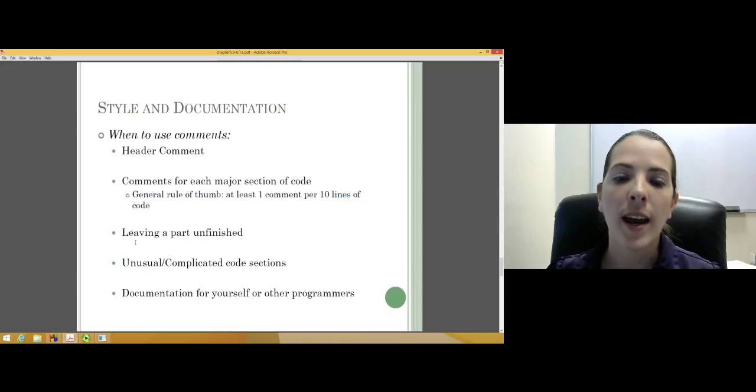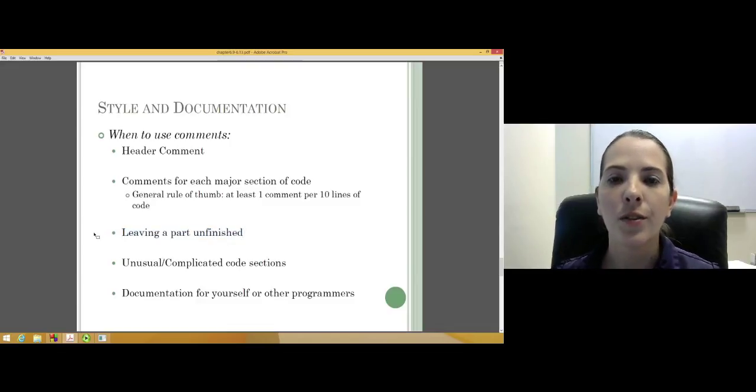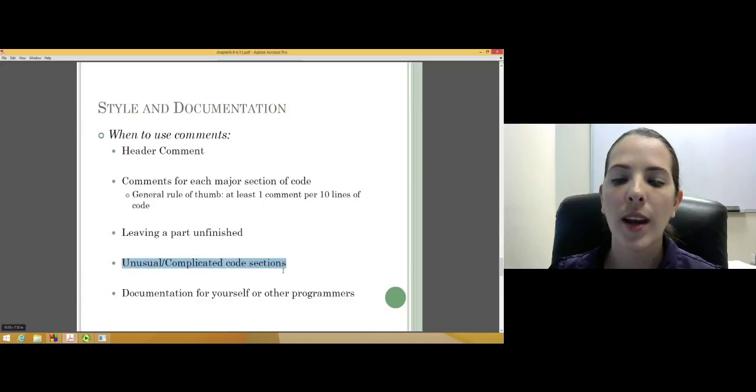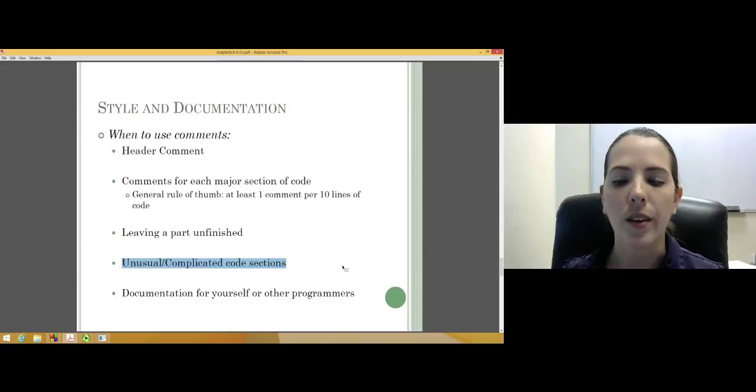You'll also want to add a comment if you have to walk away from your program. If you leave part of it unfinished, you can leave a note for yourself that lets you know what you were working on and what you need to pick back up later. You'll also want to add comments if you do something a little bit out of the ordinary. If you make any unusual solutions or particularly complicated sections of code, you'll want to add a comment just to describe what's going on there.